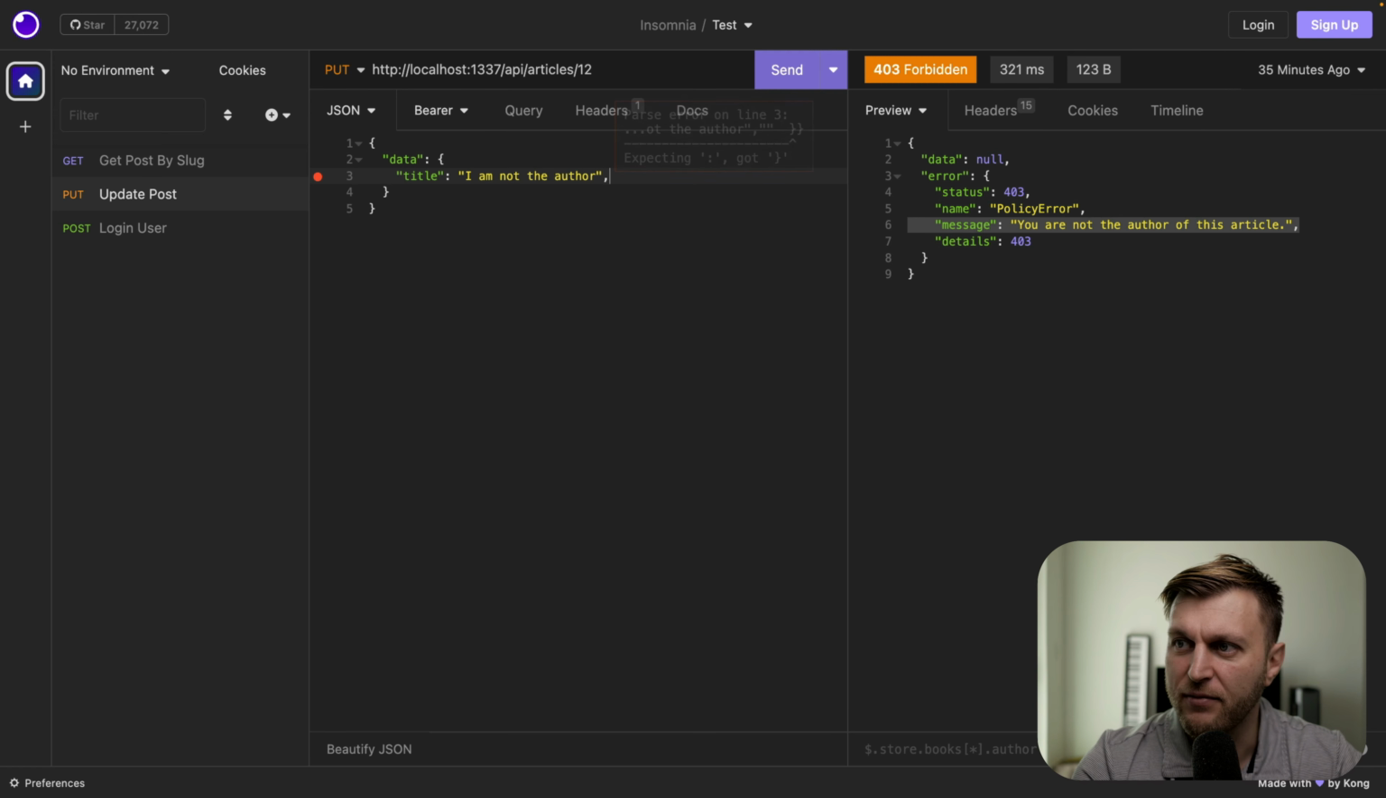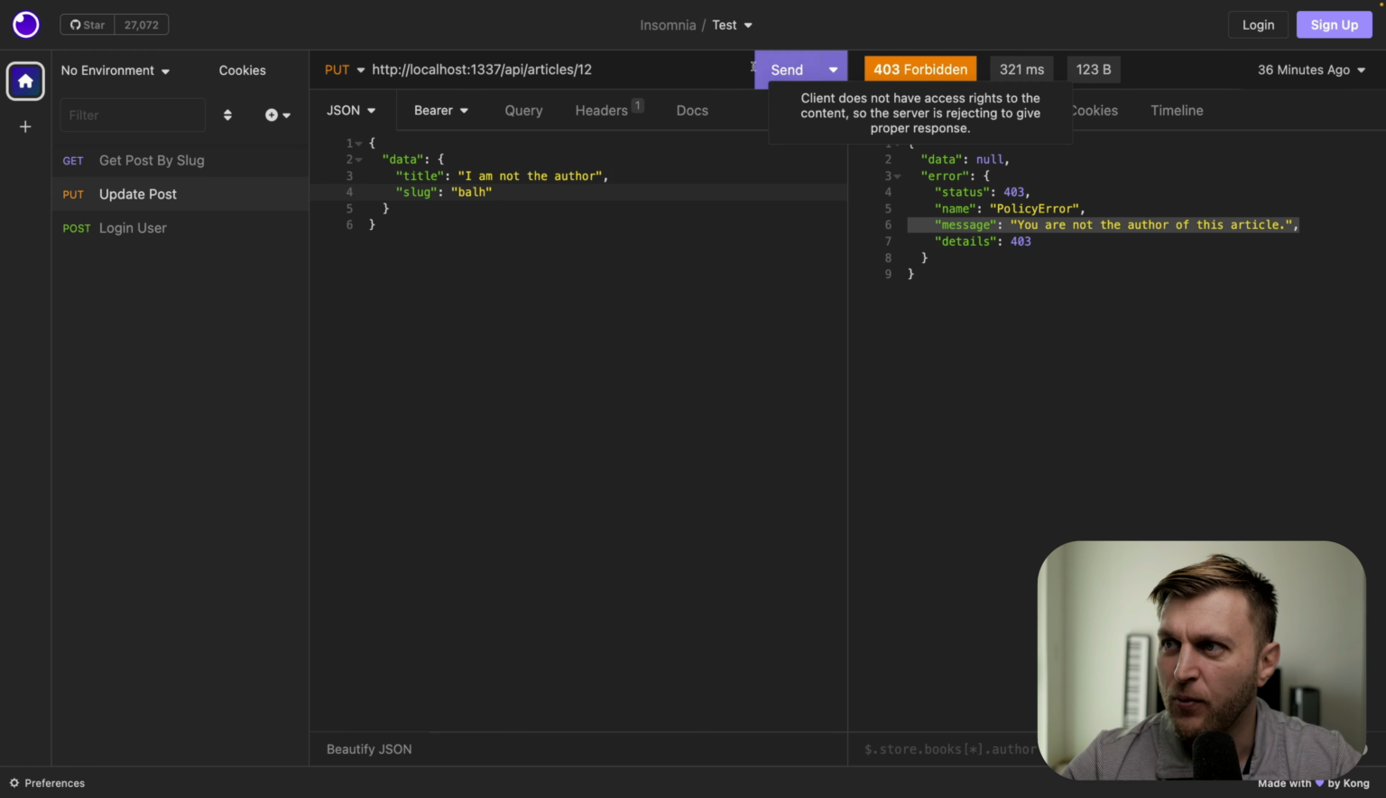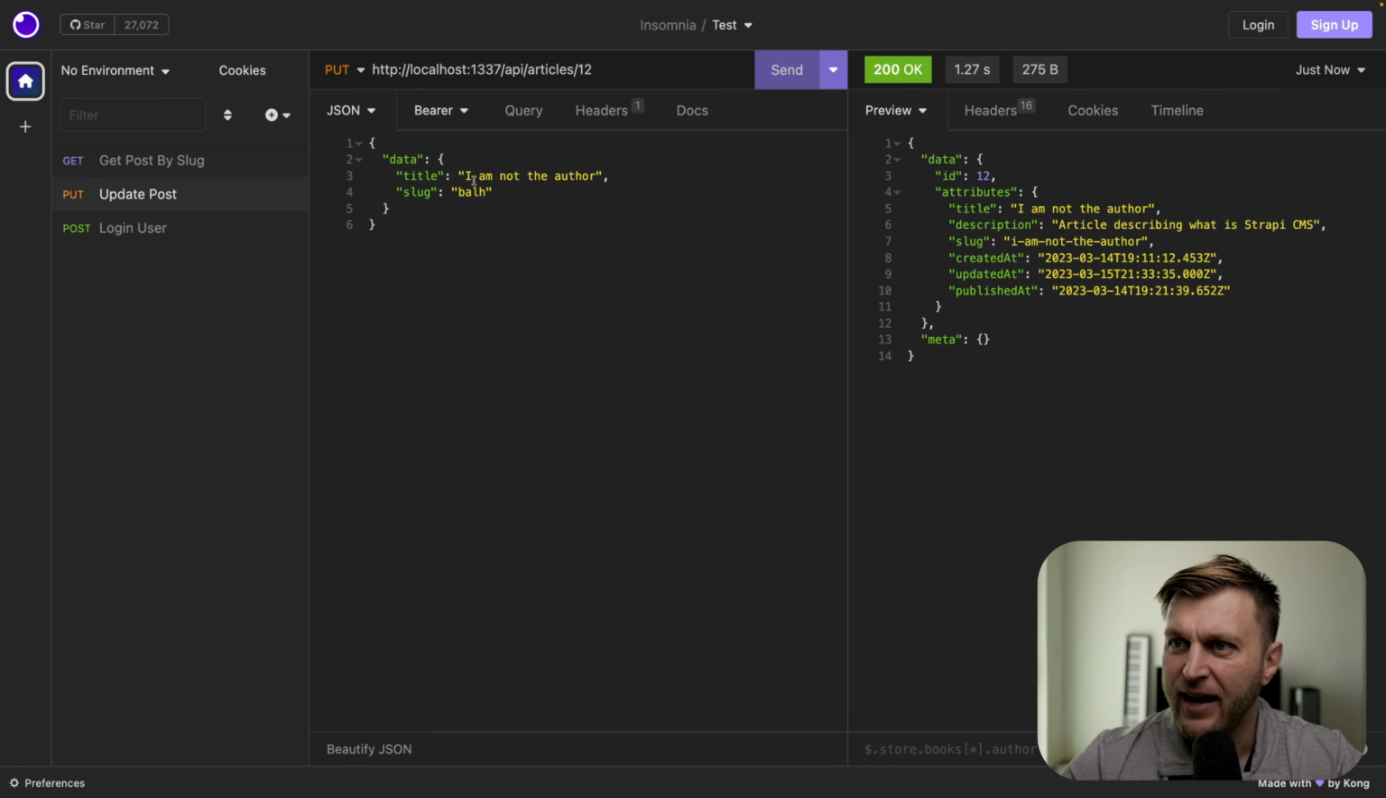I need to have a slug provided here, and the slug should match or at least be based on the title. So if I do "blah," what happens when I click send? Notice that the title is "I'm not the author," even though I provided "blah." In my return response, you see "I'm not the author," but you also see the correct slug.